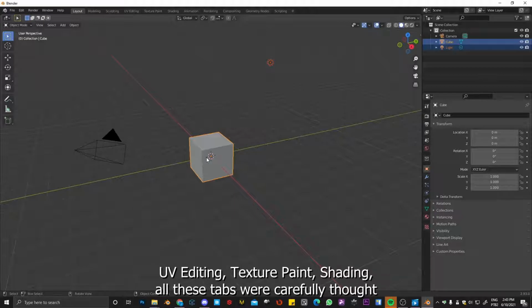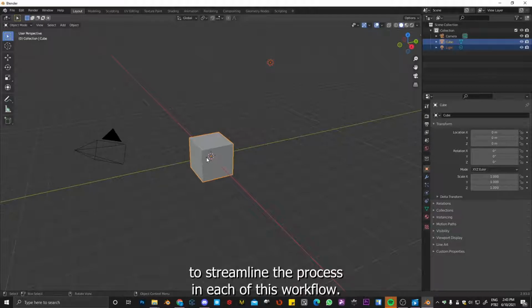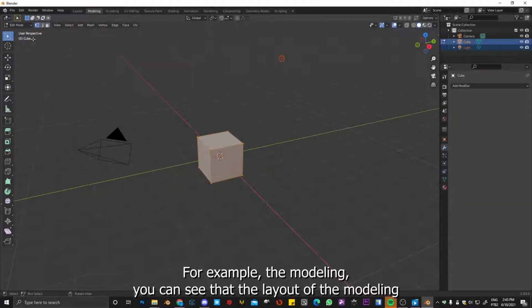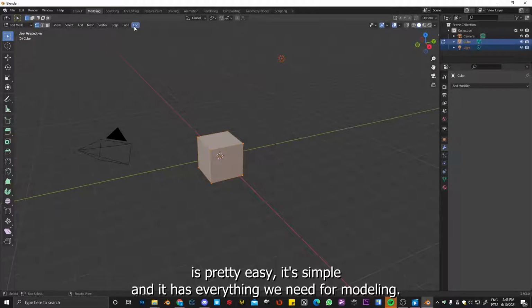Okay, so UV editing, texture paint, shading, all these tabs were carefully thought to streamline the process in each of this workflow. Okay, for example, the modeling, you can see that the layout of the modeling is pretty easy, it's simple, and has everything we need for modeling.